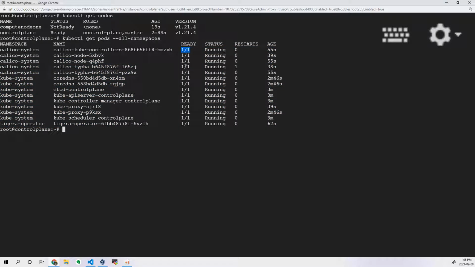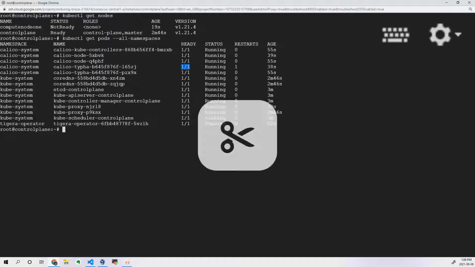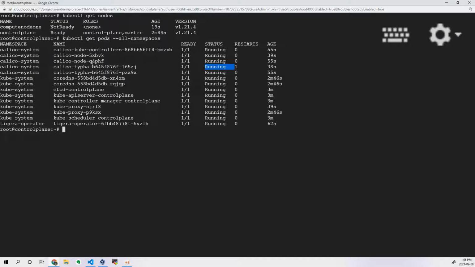Sometimes you might see 0/1, which means there is some issue in this container. Even if the pod is running, it doesn't mean your container is up and running. Your containers also should be in ready state to accept requests. So keep an eye on both columns. Now all are running. I expect that all the nodes should be ready now.